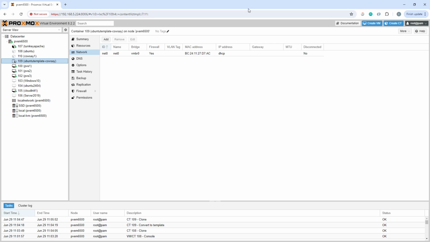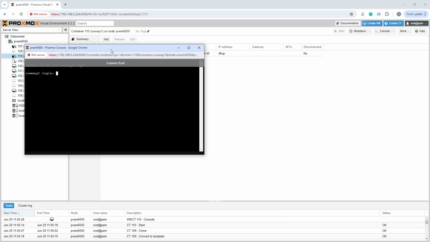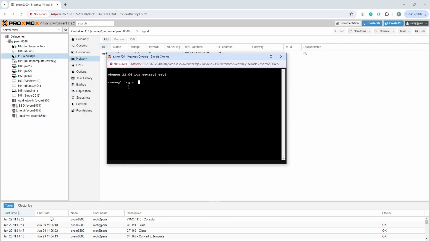Okay, so cowsay 1 has finished cloning, and what we can do now is start that one up, and given a few seconds it should be up and running, and we can click the console button to connect to it. Okay, it's starting now, and here goes the console. Okay, that's already up and running. So you can see it's changed the host name on the machine, so we'll log in as root again, and now we're going to type in the password.